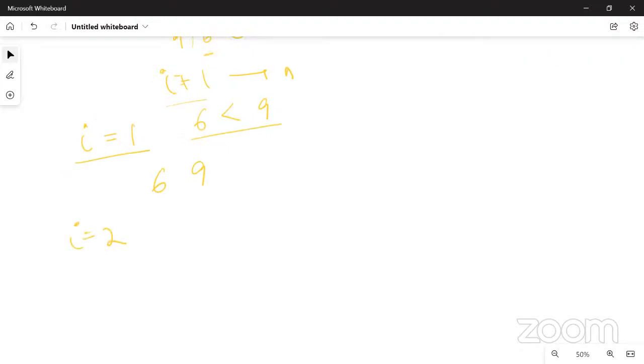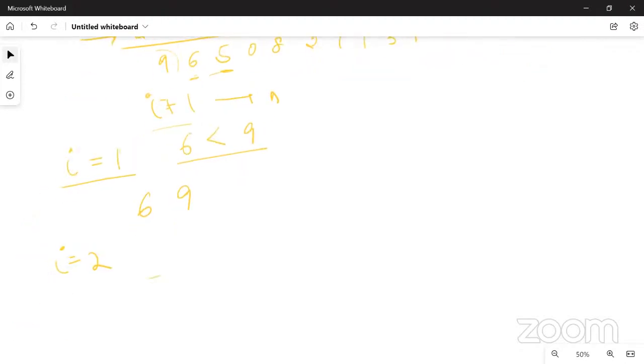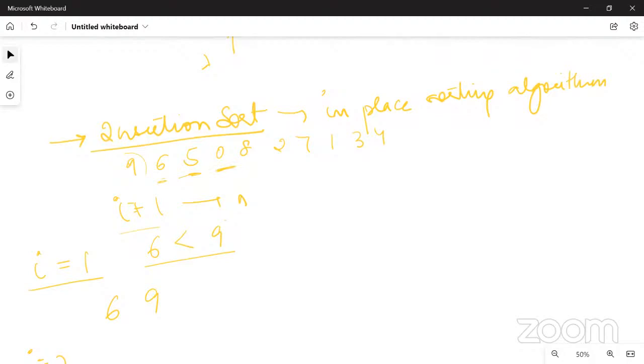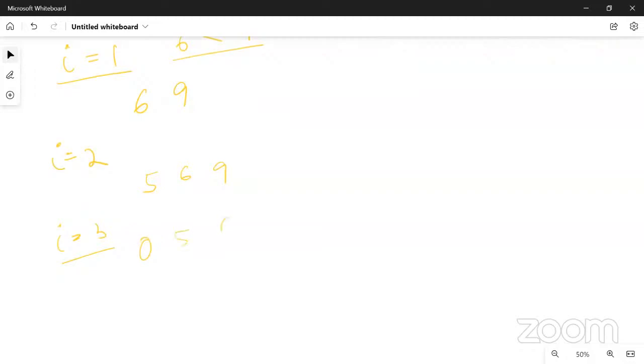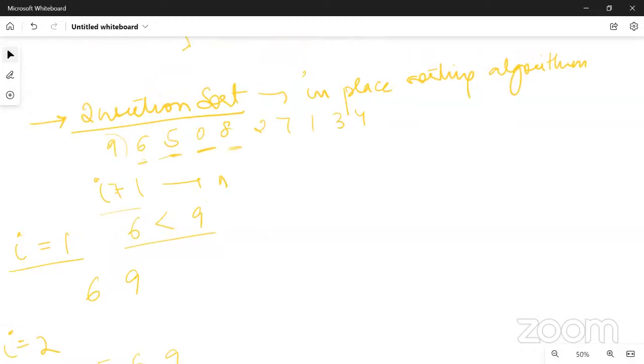Now you already have 6 in front. Then you do it for i equals 2. Now what you see is 5 is smaller than 9 and 6, right? So you have to put it in front of 6. This is how the insertion goes. Then for the next iteration, i equals 3, you see 0 is less than all of them, so you insert 0. Then the next is 8, i equals 4.